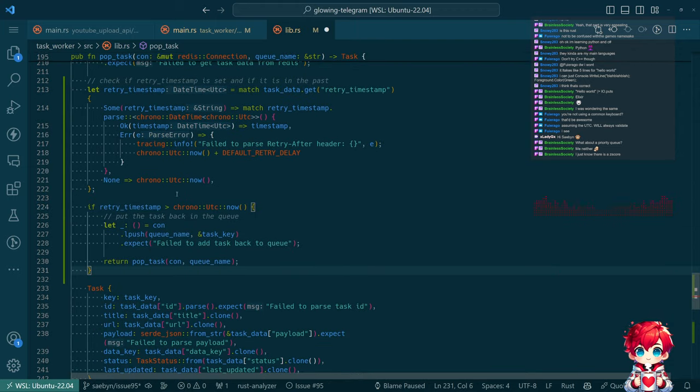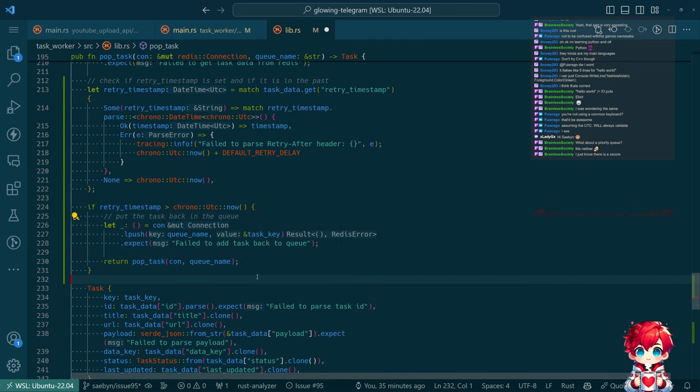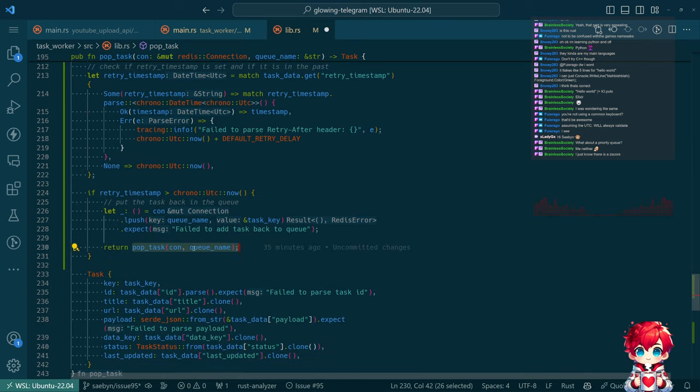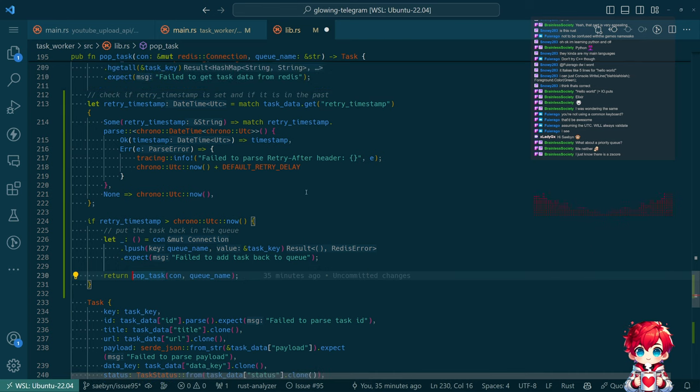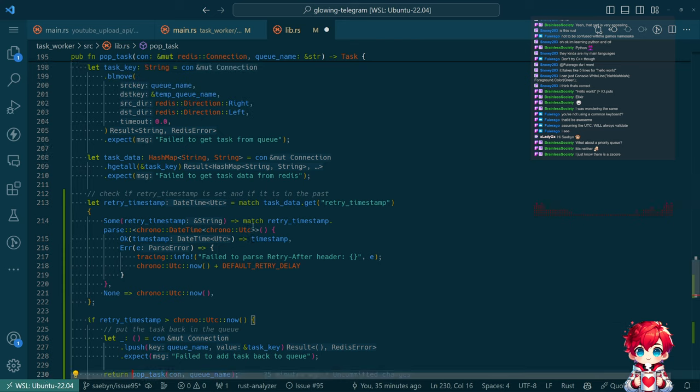So if the retry timestamp is in the future, we put the task back onto the queue, to the other end. And then I guess we attempt to pop again. This is potentially an infinite loop. So this is bad. Imagine the task queue only had one task in it, but that task is set with a retry timestamp of tomorrow. Then we are going to have a stack overflow, right?